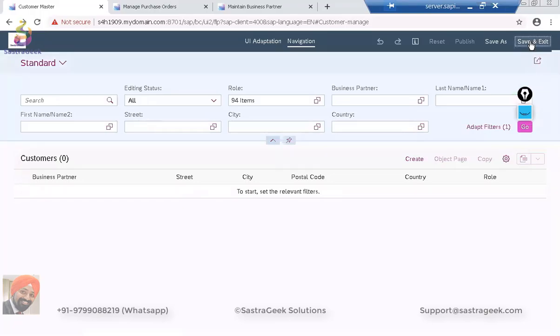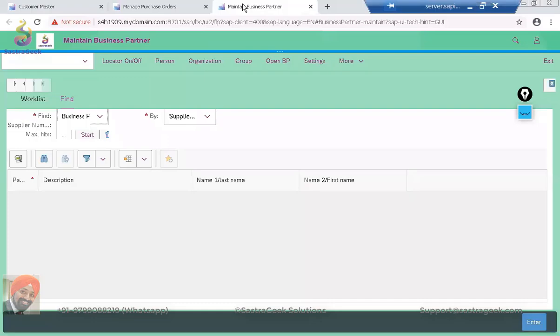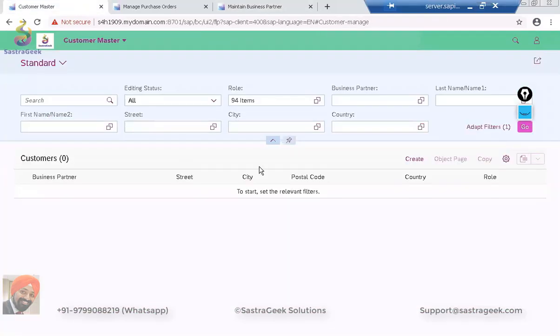Any other questions, guys, on the UI adaptation? Okay, if you don't have any questions, before we go into the custom fields, I will quickly give you a glimpse of how screen personas can be used.